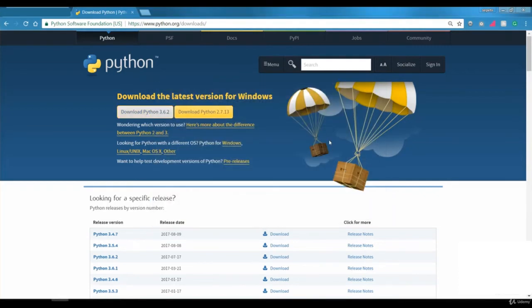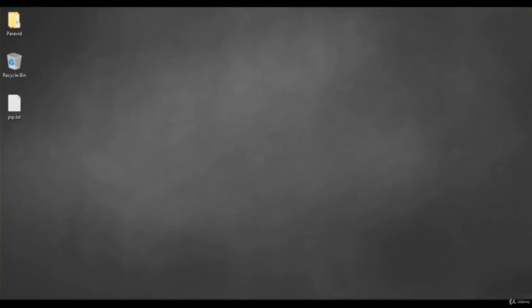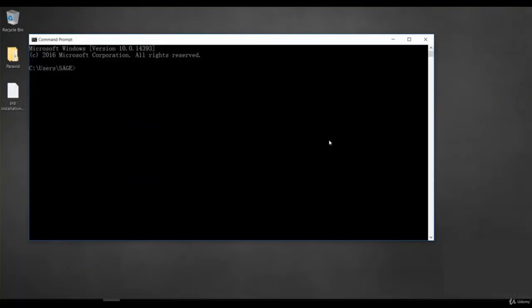After installation, we go back to Windows to check whether it has been installed or not. In doing so, we go to the start menu and we type cmd. Okay, here I just type python --version. Okay, that's it. You can see Python 3.6.2.